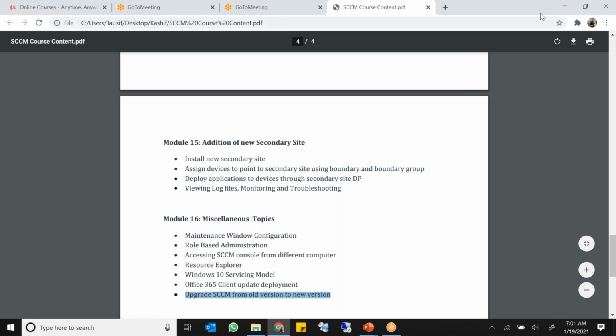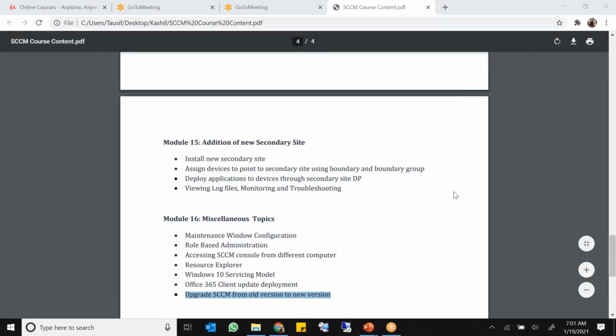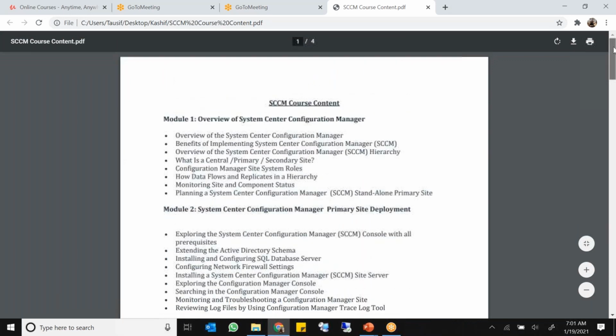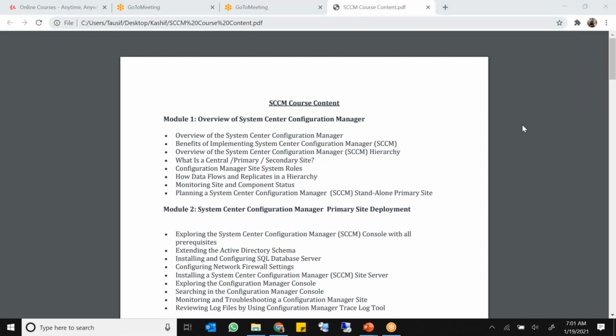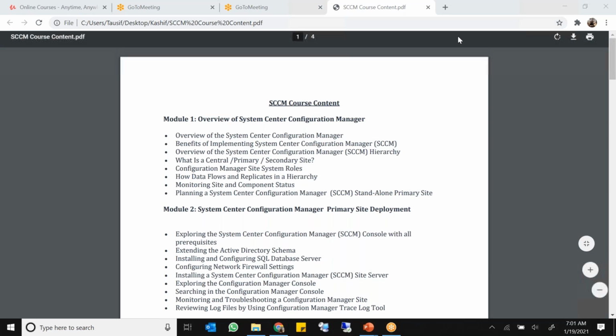Understood? Yes. Each and every module we will learn practically, how they work. We will share the recording with you after every session, and you will also get this demo session recording. Clear? Okay.